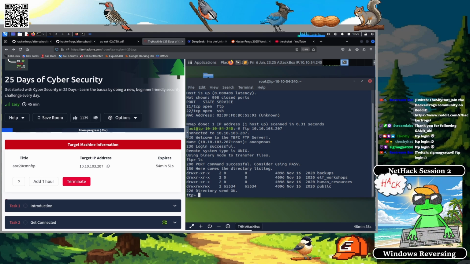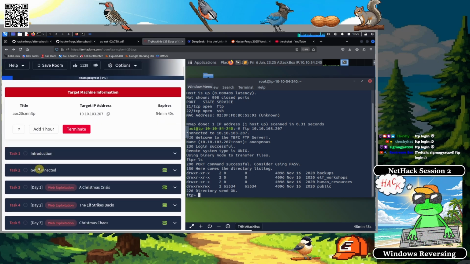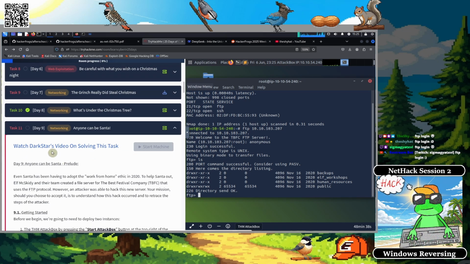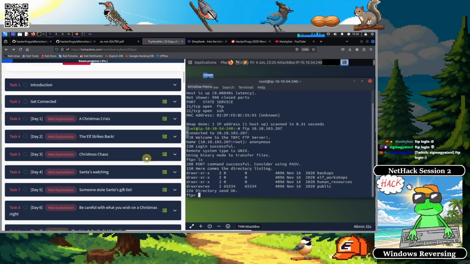Sigma says FTP login. Great. So remember, we had to shut down the task 12 machine, and we had to start up the task 11 machine. So we're doing task number 11, and if the machine is started, you should see the start machine button under task 11 is grayed out.